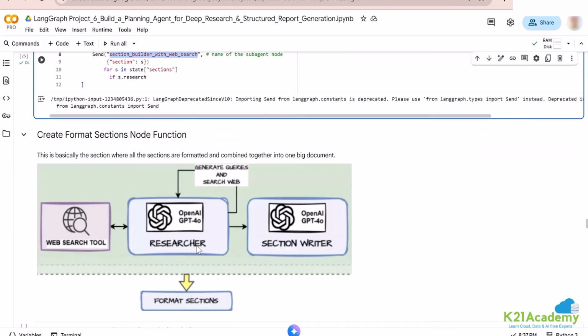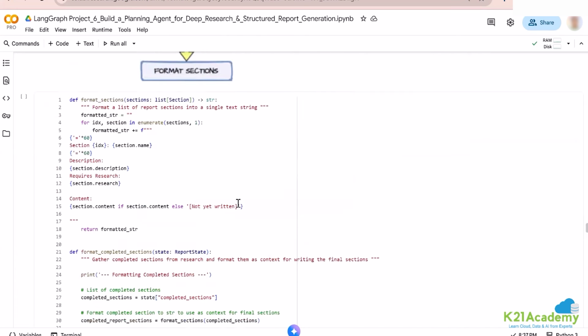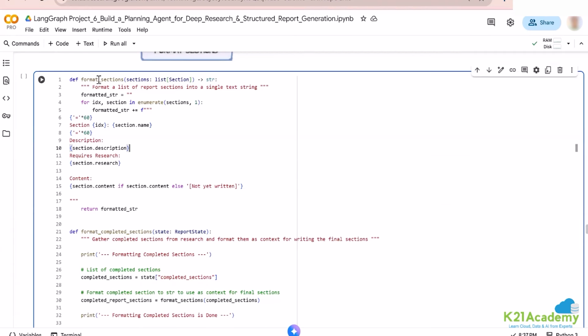Now this is for the formatting. So within that, what happens? Format sections, again this is just initial formatting: the section title will be there, section description, followed by the research, which was generated by doing the Tavily search. If this content is empty, then it will simply fill it with "not yet written." Otherwise, it will have the actual content.